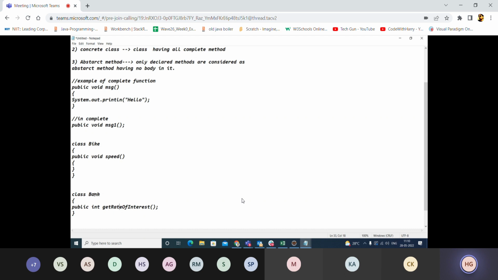So whenever a class has at least one abstract method, we are going to make that class an abstract class using the abstract keyword. Is it okay? Whenever a class has at least one abstract method, that class will be considered an abstract class, and that class declaration should be added with the abstract keyword, and the function should be added with abstract.